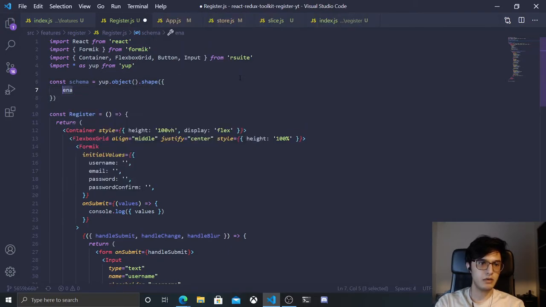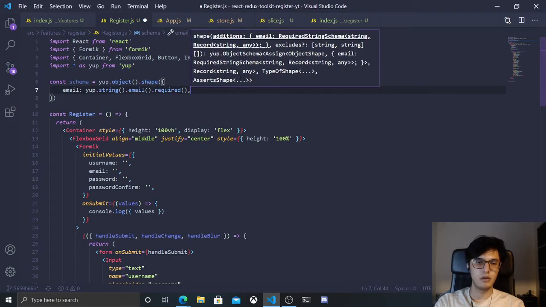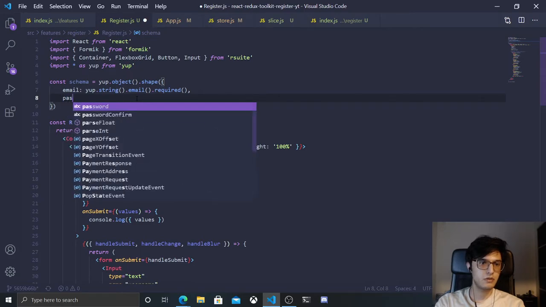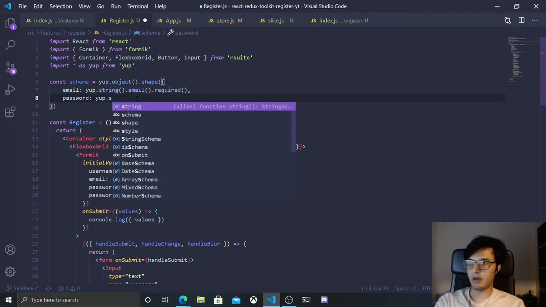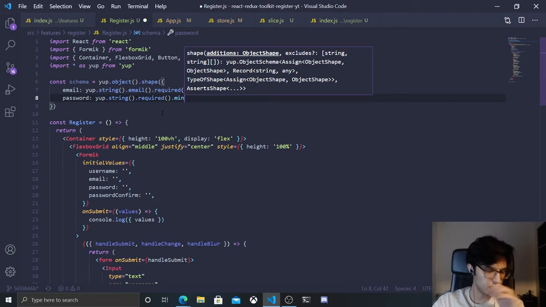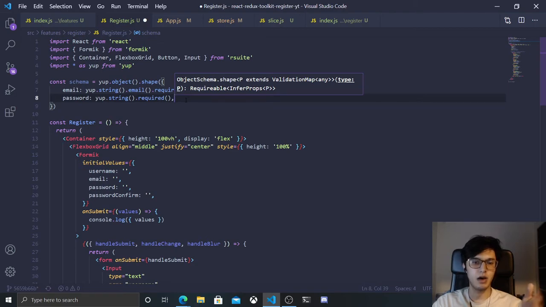So first one is the email. This will be Yup.string().email().required. So this will be email, a string, then required. So it's very easy. Now password, if you ever use any validation library, this will behave the same. So now string would be required as well. You can add max and min, but as soon as you see how we can deal with these, you can do anything you want. I'm just going to show you the stuff that will take some time researching how to do it.